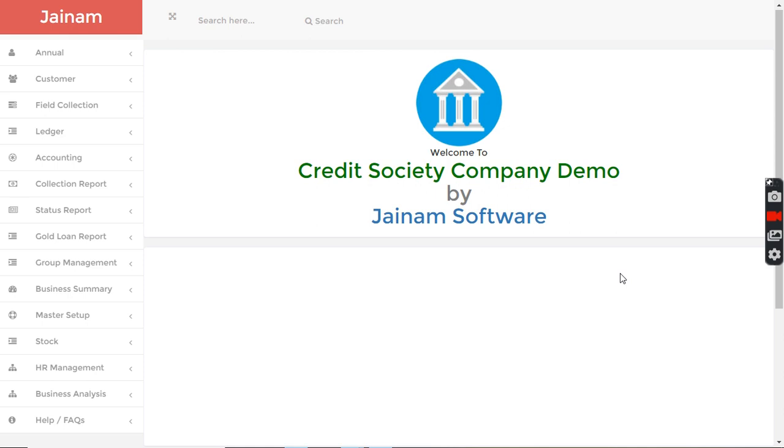One of the customers has asked basically how Jainam Software can be used to manage their business. And currently they are using Excel sheets, spreadsheets to manage their credit society business.